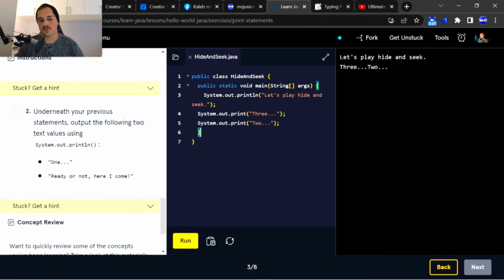So number two, underneath your previous statements, output the following two text values using System.out.println. They said with println, yeah.